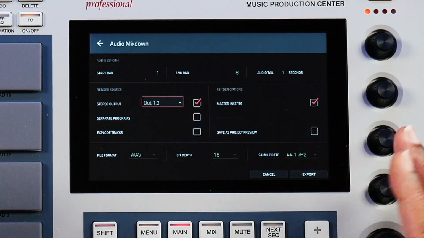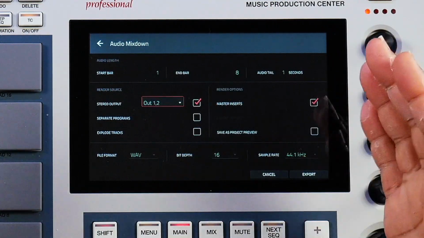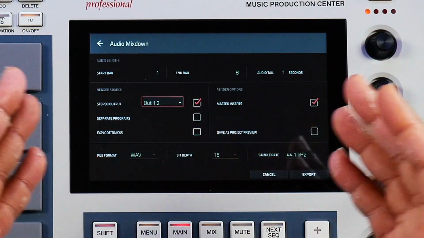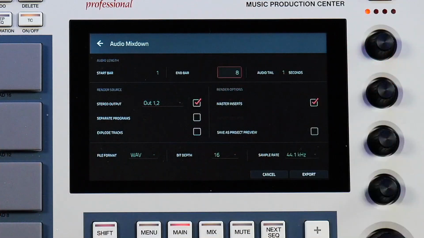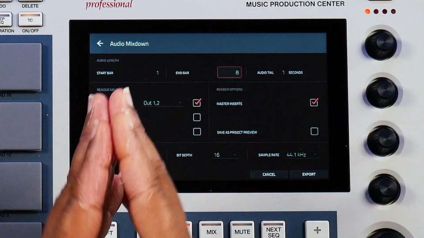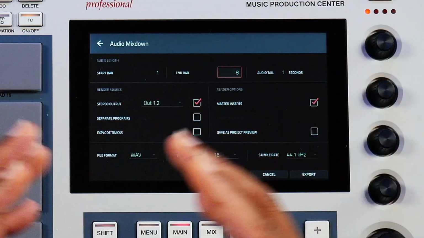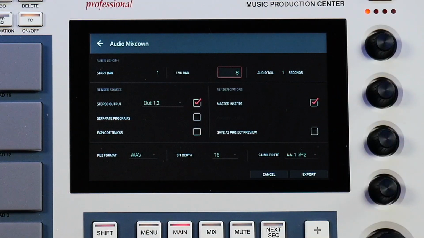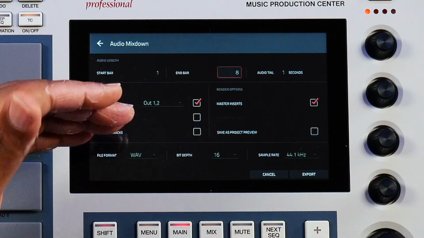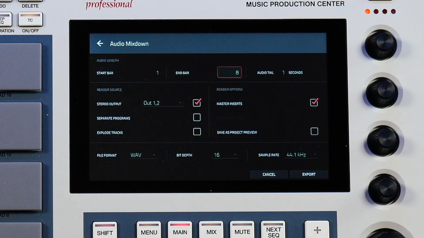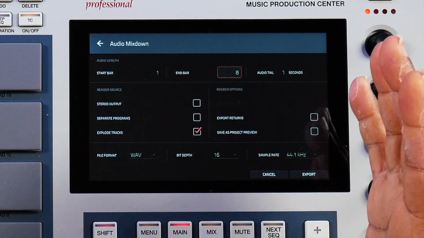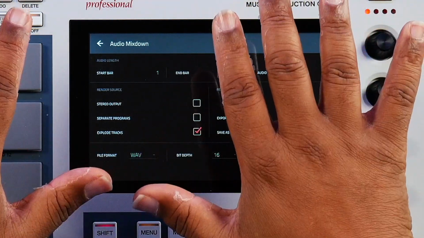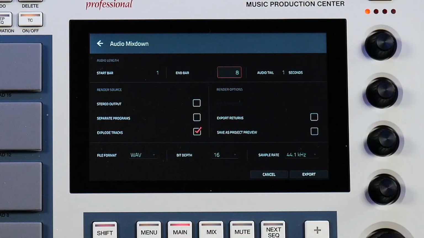When you click on export, it's going to ask you for a few things, okay? Now it's going to ask you how many bars you want to get. Sometimes if you have a sequence that's longer than 4 bars, 8 bars, 16, you can change these to whatever you want, just to make sure that you get your stems all in one bundle and they're all the bars that you actually wanted, okay? And if we look right here, it asks you, do you want a stereo output? Of course we do. Do you want to separate the programs, or do you want to explode the tracks? What we're going to do is explode the tracks. That is going to make them come out individually as their own individual WAV file, right?